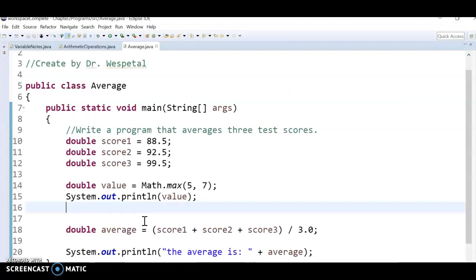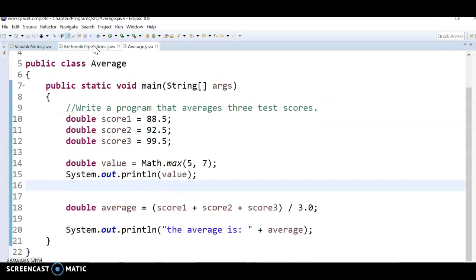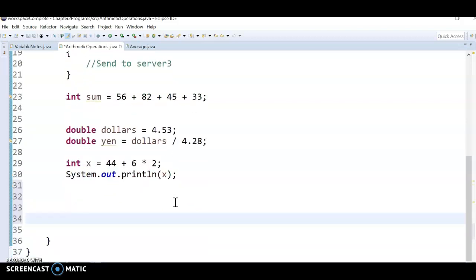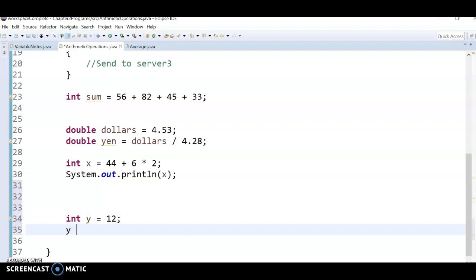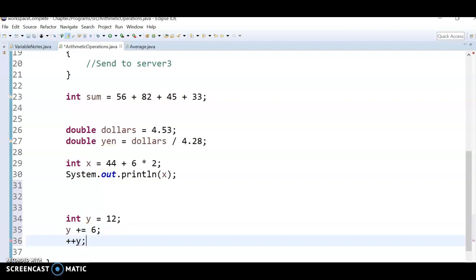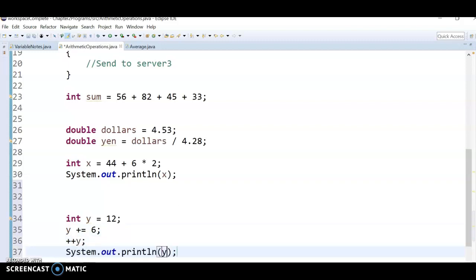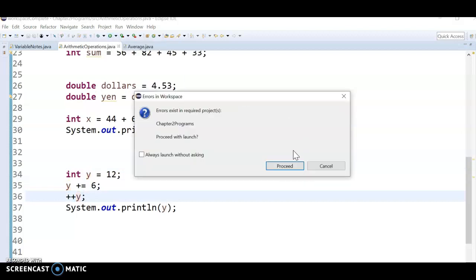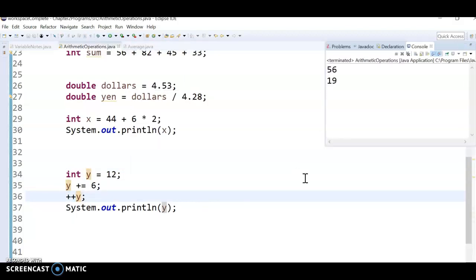So again, if you want to try some of this out in code, maybe I'll do it in arithmetic operations here. Let's do int y equals 12, and then if I do y plus equals 6, and then plus plus y. You guys can pause here and think, what should y be at this point, just to make sure we got this. Hopefully you figured out it should be 19. We add 6, and then this adds 1. So at the end of the code, y would be 19.